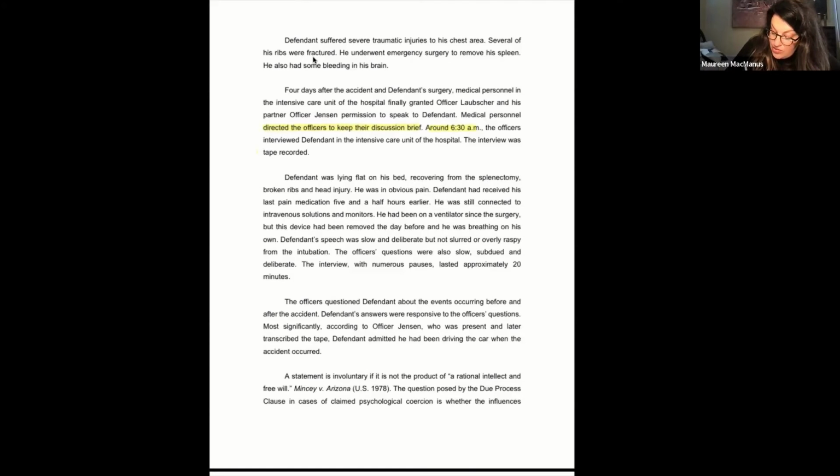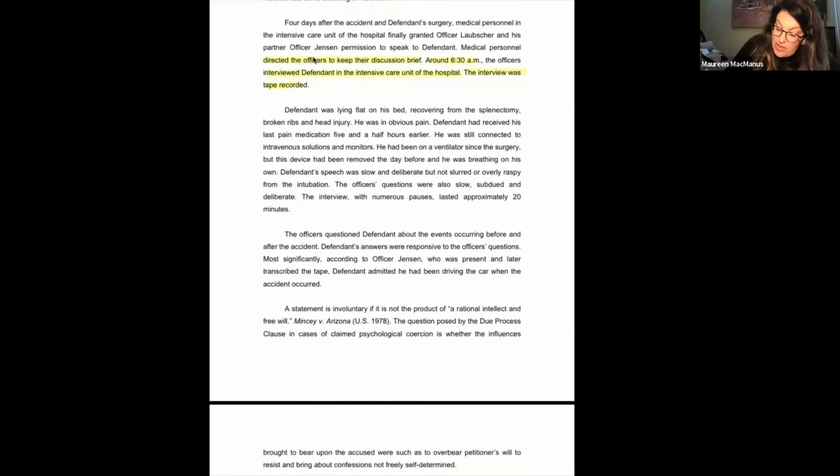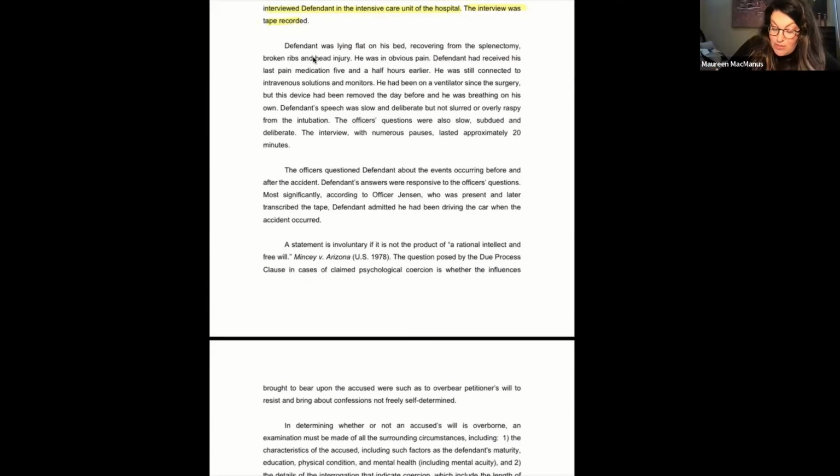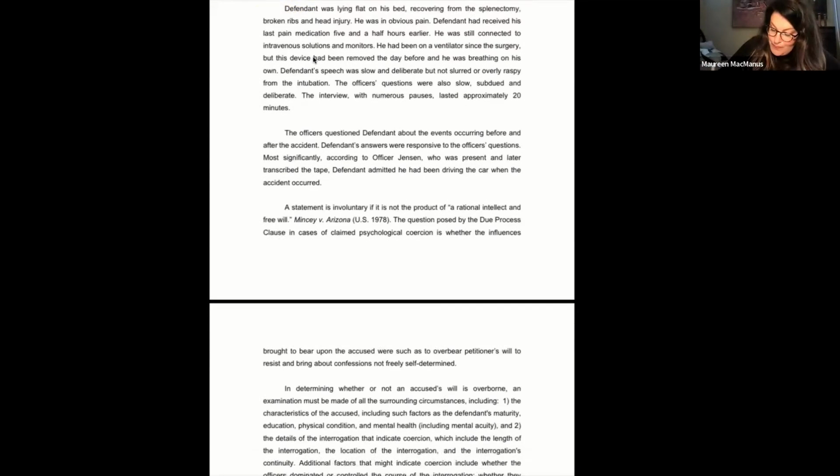Around 6:30 a.m., the officers interviewed defendant in the intensive care unit of the hospital. The interview was tape recorded. Defendant was lying flat on the bed, recovering from the splenectomy, broken ribs, and head injury. He was in obvious pain. Defendant had received his last pain medication 5.5 hours earlier. He was still connected to intravenous solutions and monitors. He had been on a ventilator since the surgery, but this device had been removed the day before, and he was breathing on his own. Defendant's speech was slow and deliberate, but not slurred or overly raspy from the intubation. The officer's questions were also slow, subdued, and deliberate. The interview, with numerous pauses, lasted approximately 20 minutes, not terribly long.